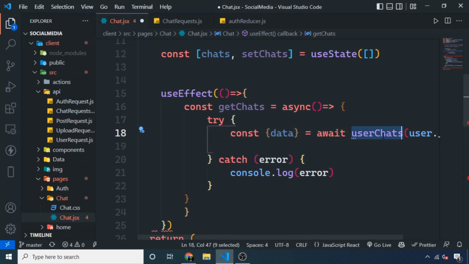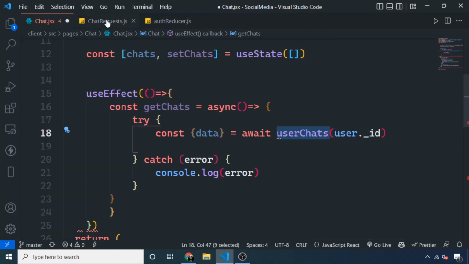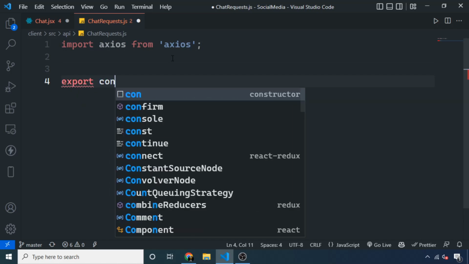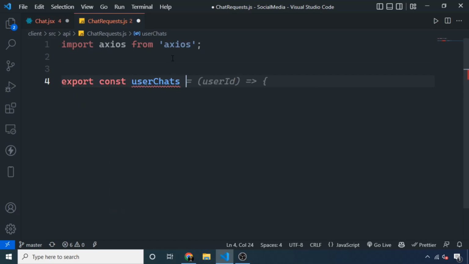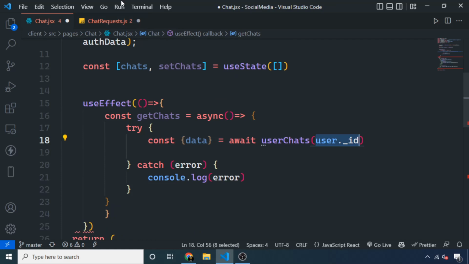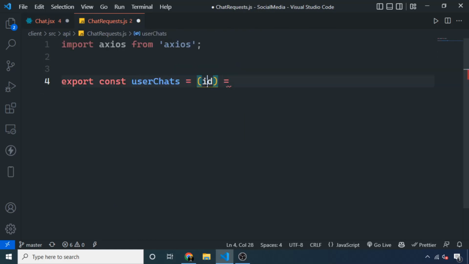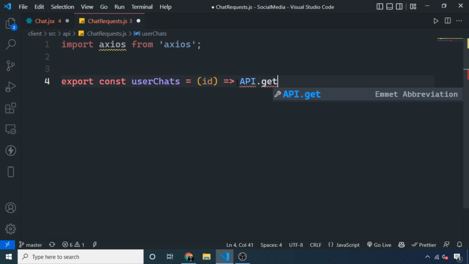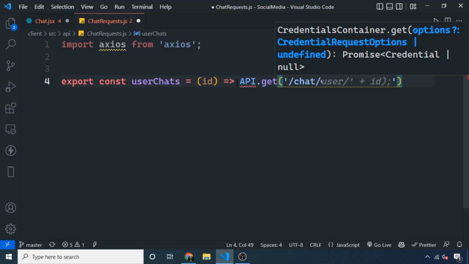Now I am simply copying this name that I have given here, userChats. So here inside the chatRequest, import axios from axios, like this, and make the function: export const, and simply paste the name that we have declared before. In the parameter it will simply take the ID of our user that we are sending from chat.jsx, as you know, user.id. So here it is receiving in the parameter ID, and it will make a request by API.get towards the chat, and then in the dollar sign ID.